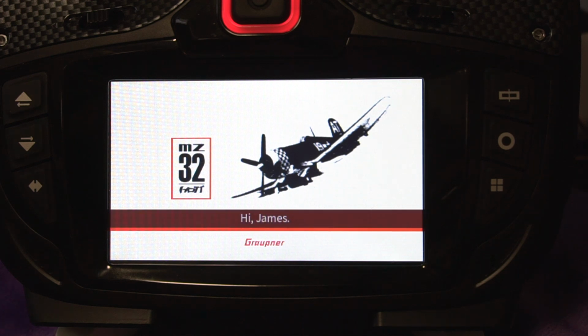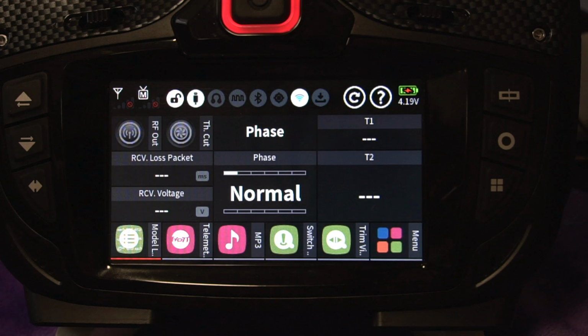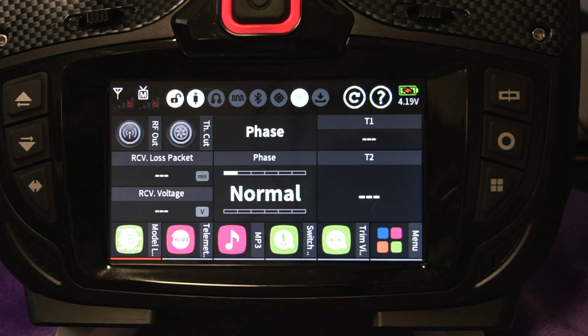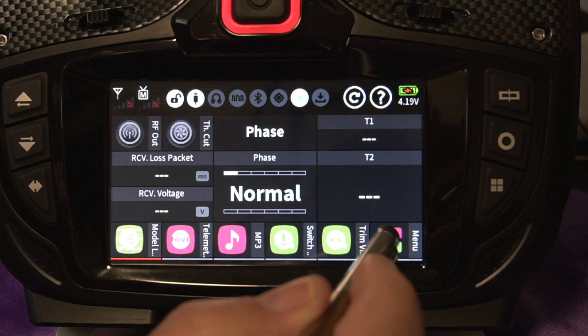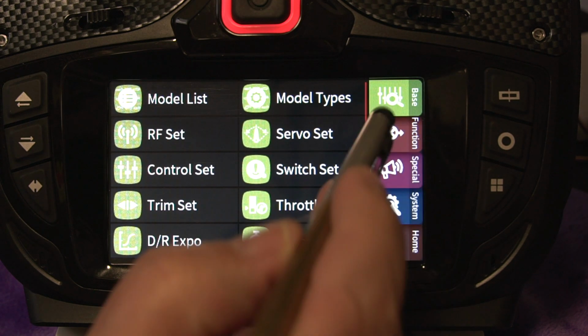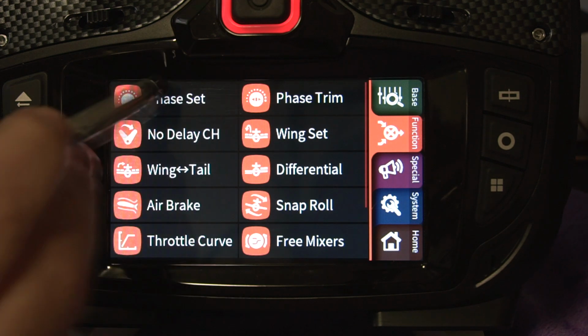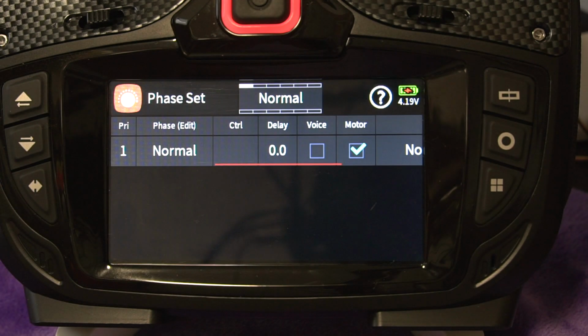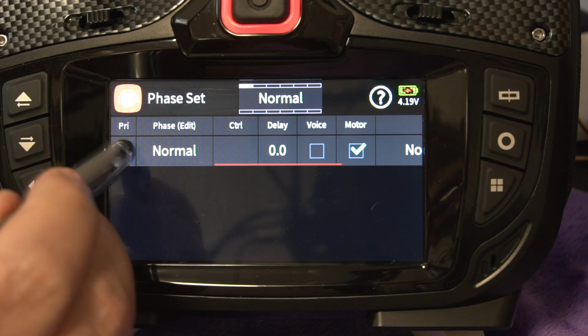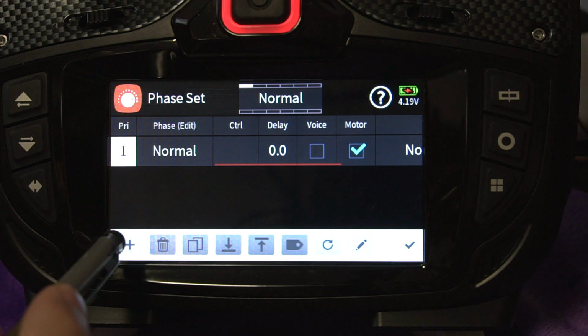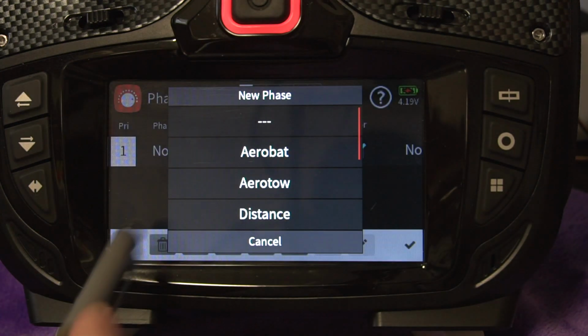Anyway, so as this is all going to be about phases, I'm going to start with setting up phases, and I'm just going to set up two phases. To get to phases, we go to menu, function, and in the top of the function menu you should see phase set. By default there is a normal phase defined. You cannot delete it. It is there. To add one, just like adding a model, click on the number, click on plus.